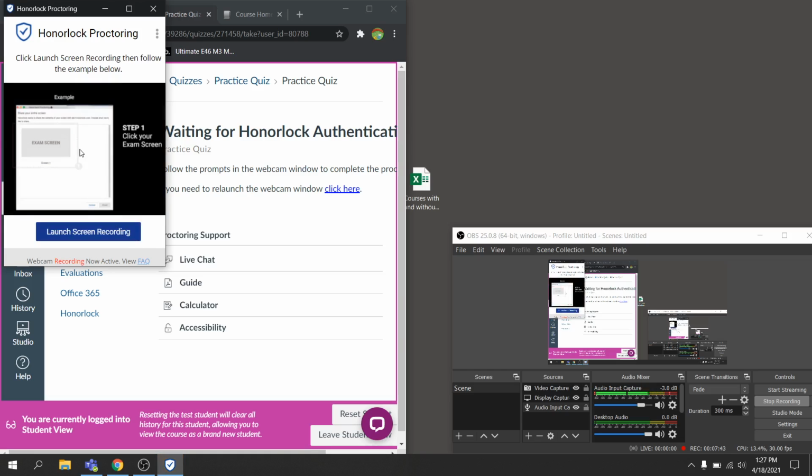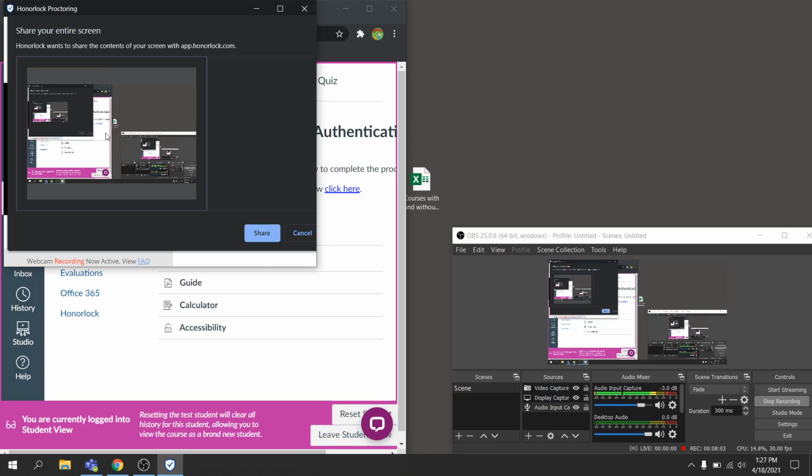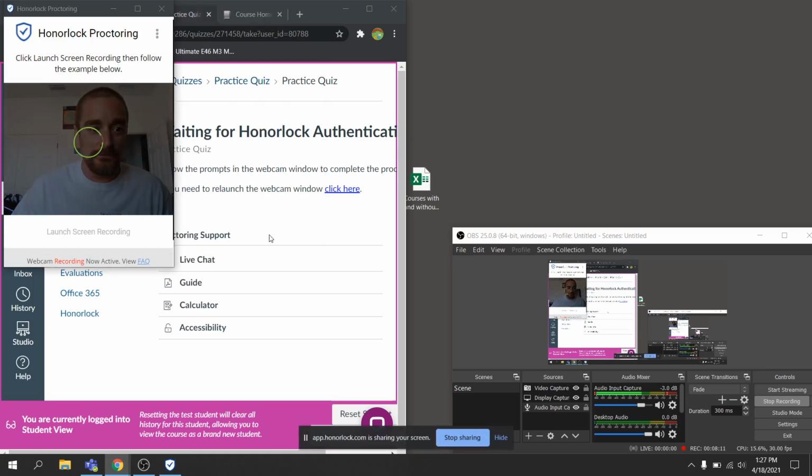Next, it'll ask you for the screen recording. It will record your screen so it knows that you're in Canvas and you're not going to Google and typing in, hey, Google, what's the answer to, blah, blah, blah. So it will record your screen, hit launch screen recording. If you have multiple screens, it'll pop up all your different screens. You have to actually click on the screen. Even if you only have one screen to record, like on your laptop or something, you have to click on that screen and then hit share.